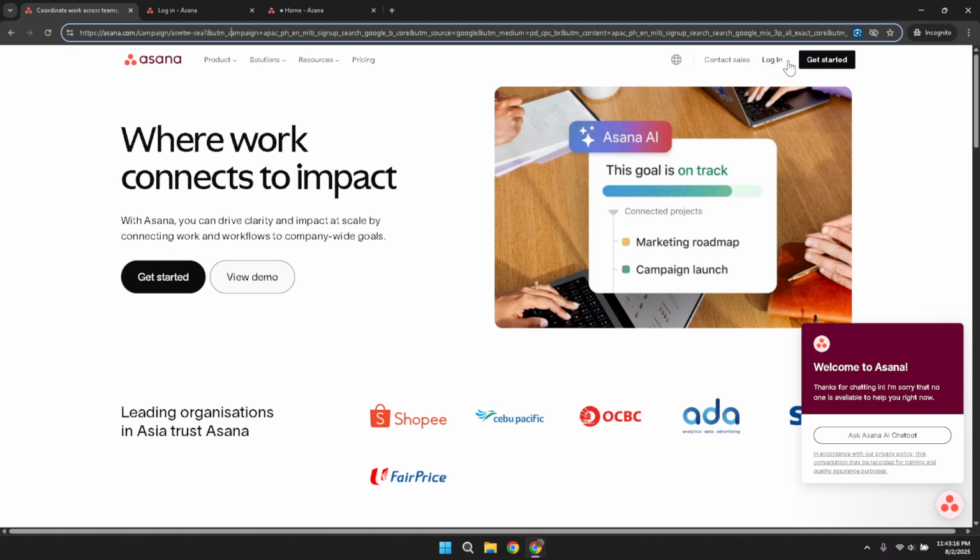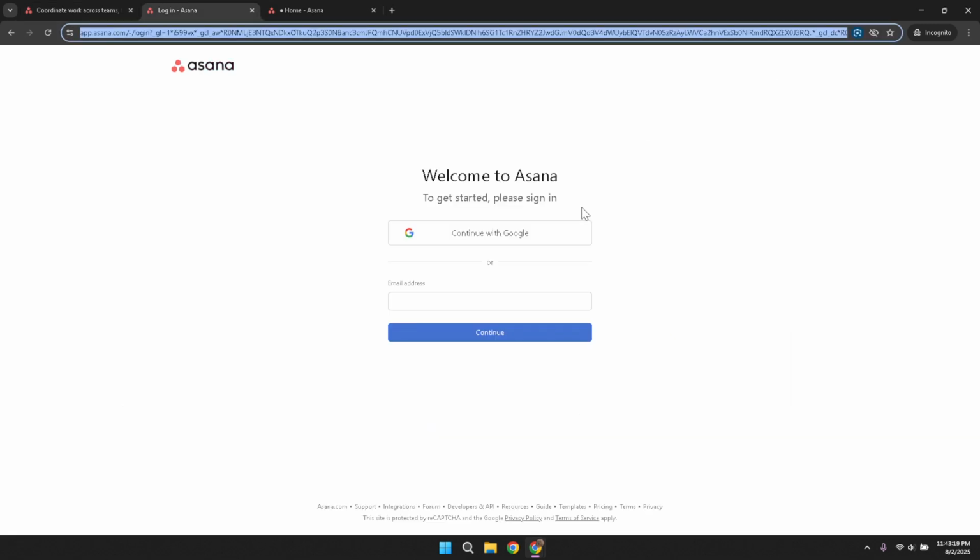This brings you to the login page, where you have several options to access your account. For simplicity, let's use the Continue with Google option. Click that button and select your Google account from the list that appears. If this is your first time logging in, you might need to grant Asana permission to access your Google account. Once you're logged in, it's time to create your project.